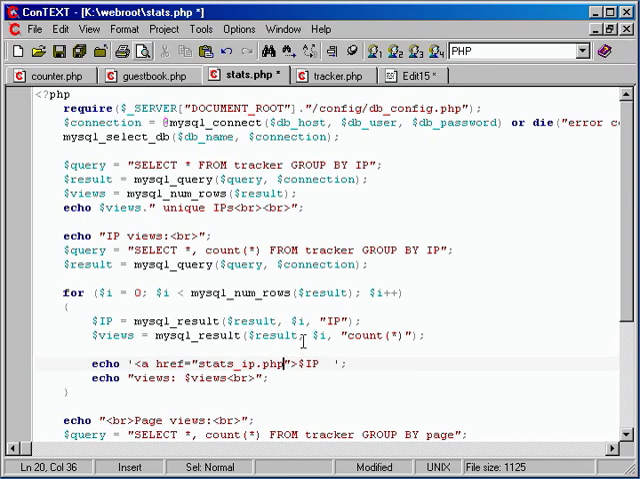So remember, like we did when we were using the get method, do a question mark and then say variable equals something. So let's say IP equals. Now this I do need to break out. So I'll do single quote, dot, dot, open single quote again, and in here $IP. So what this will actually show to the browser is go to that stats IP page, and then question mark IP equals whatever the current IP happens to be. Then it'll actually show the IP, then close the A tag. So that'll set that up as a link.